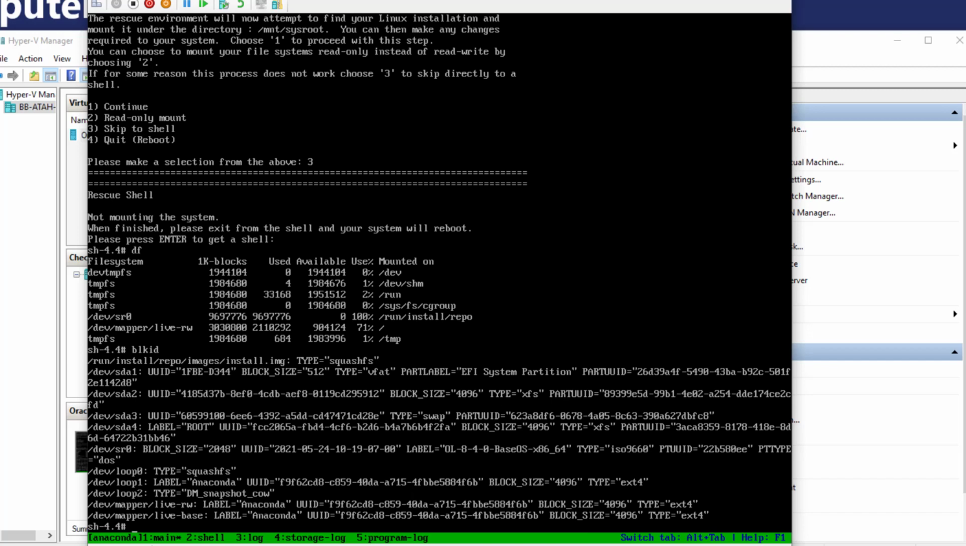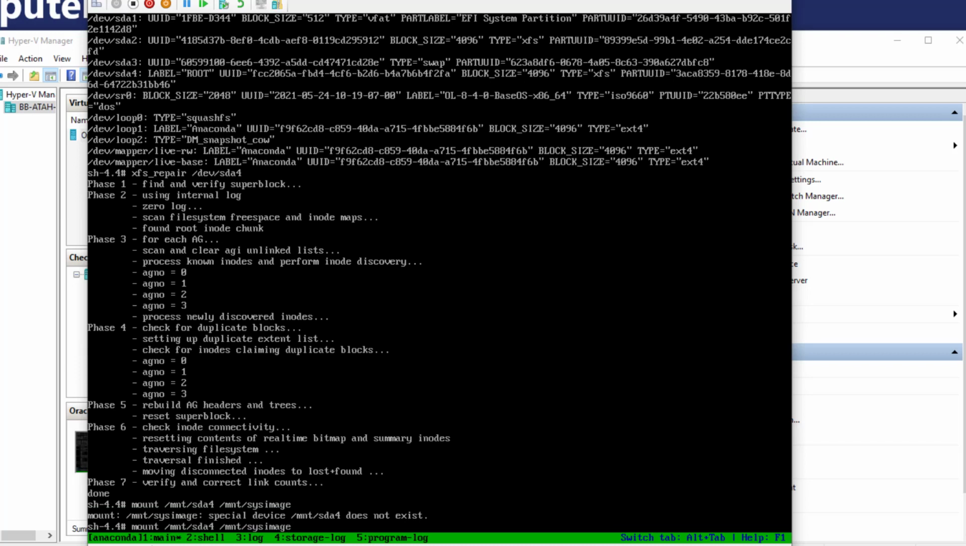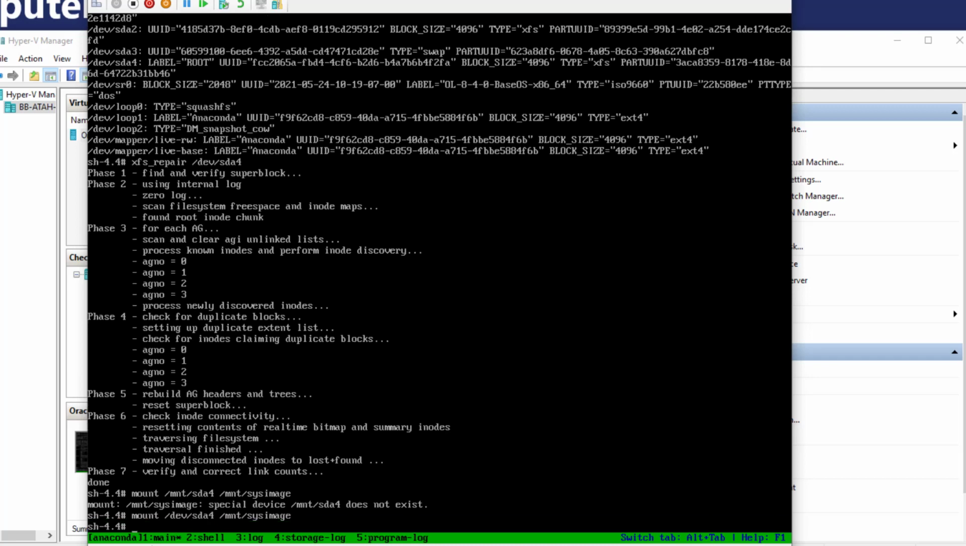Now we'll run a repair: xfs_repair, followed by the partition. This scans. Of course, we don't have any errors. Next, the lab wants us to mount the root file system. You can make your own directory or use existing directories on your live CD. Most have a sysimage folder created under /mnt. I typoed. Instead of /dev, I typed /mnt. I'll make a correction and press enter.